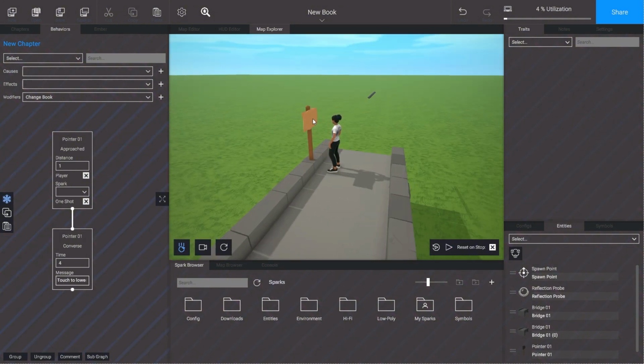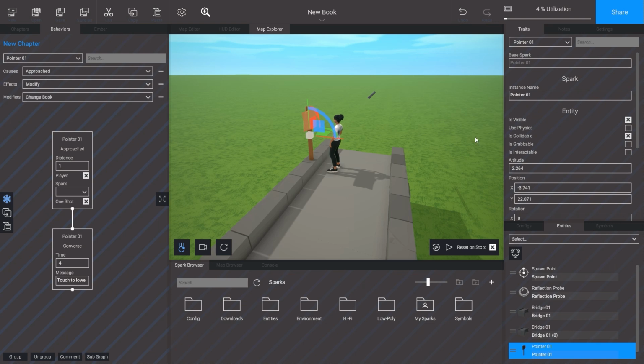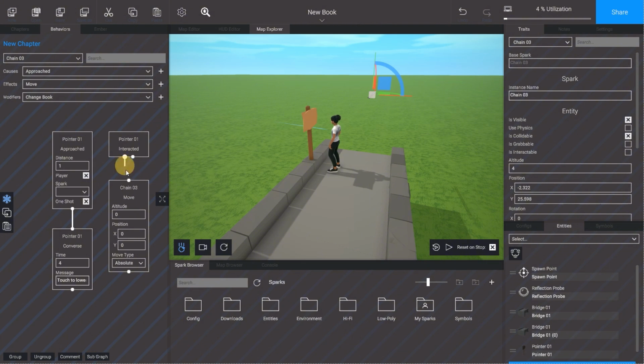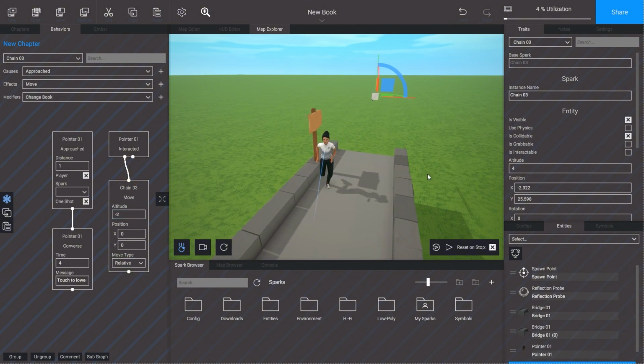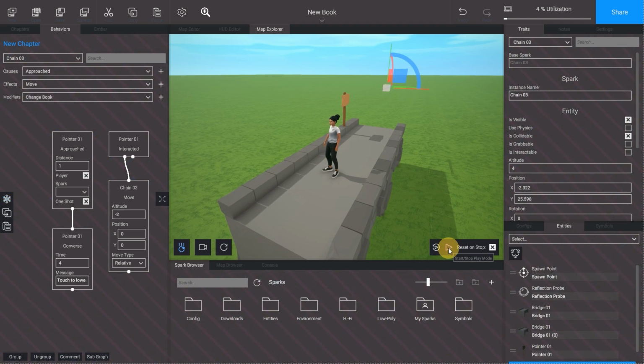Next, let's lower the chain when the pointer is interacted with. Select the pointer and check its interactable trait, which allows the spark to accept interactions. In the causes drop-down list, find interacted and hit the plus icon. Then select the chains and use the move behavior to lower them down. I won't go into detail on the move behavior since we covered that in part 3 of the tutorial. Let's test it. When the player presses E in front of the pointer spark, the chain should move down.